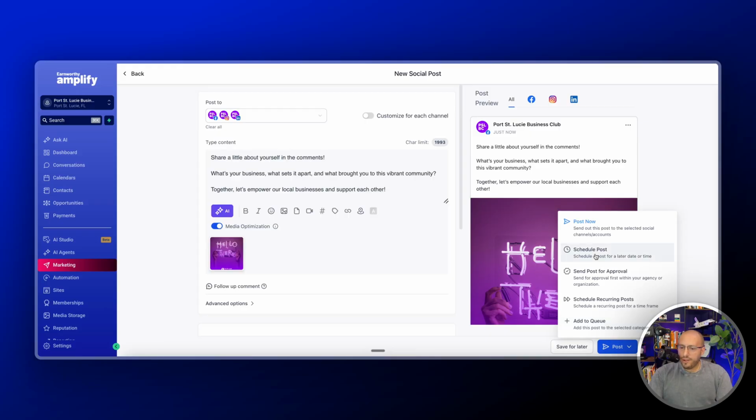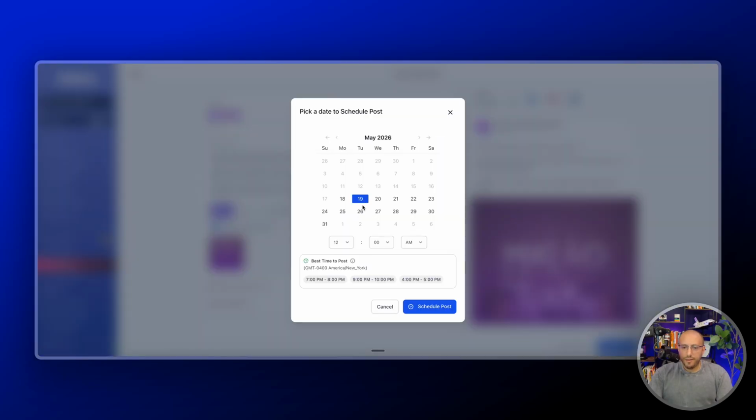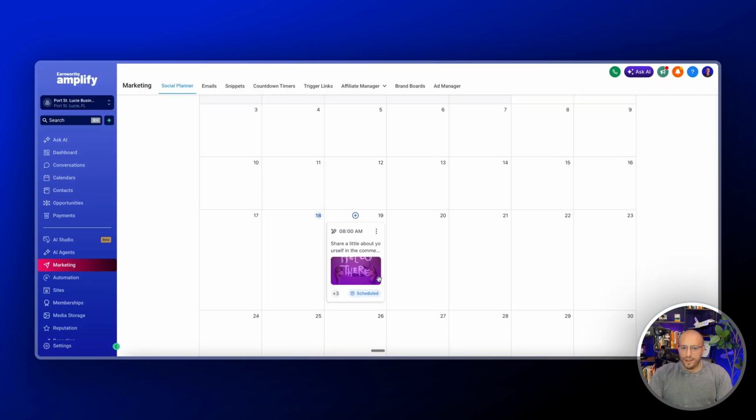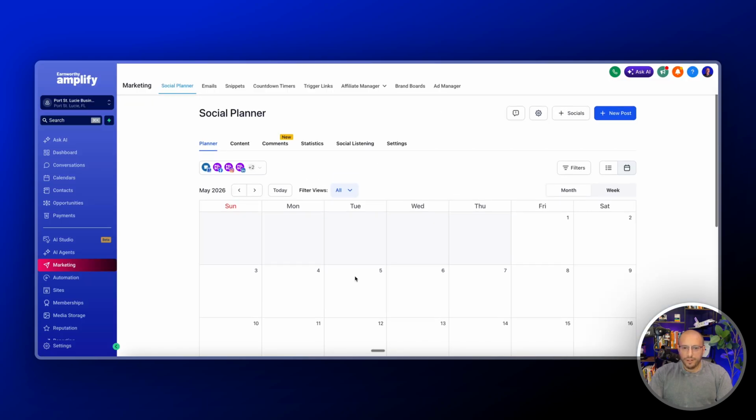For this one, I'm just going to schedule it, and let's go with tomorrow at 8 a.m. Schedule. And there you have it. Now you can see it's going to go out tomorrow at 8 a.m. Everything looks good. And that is how to use Social Planner.